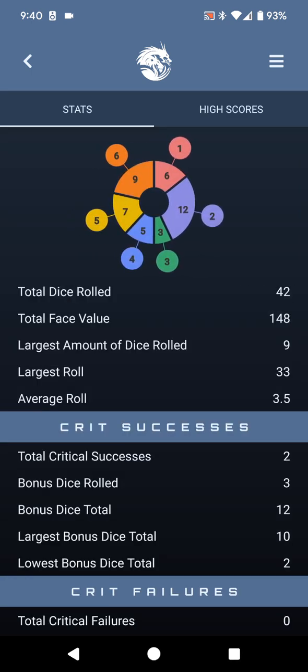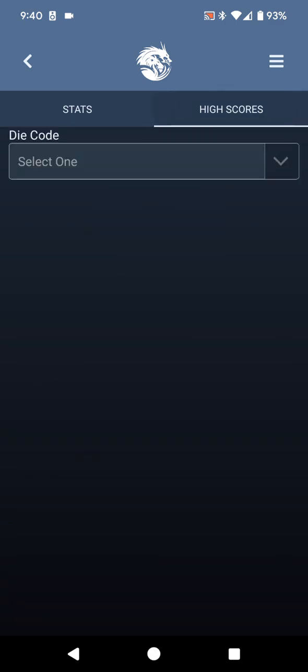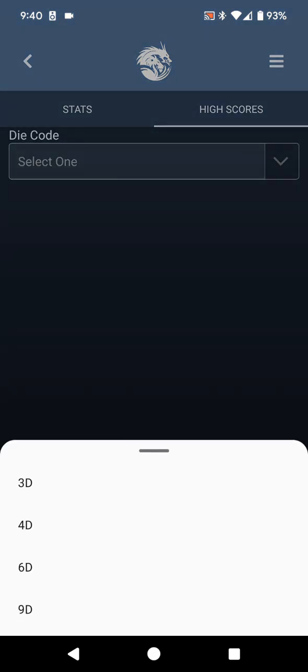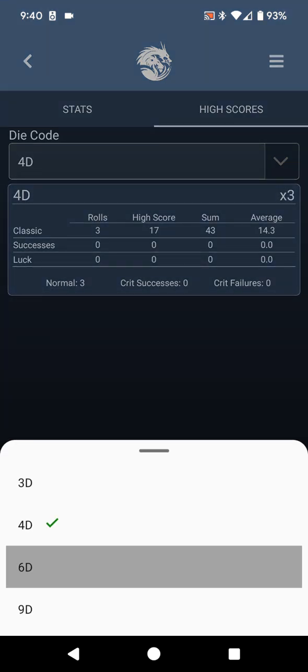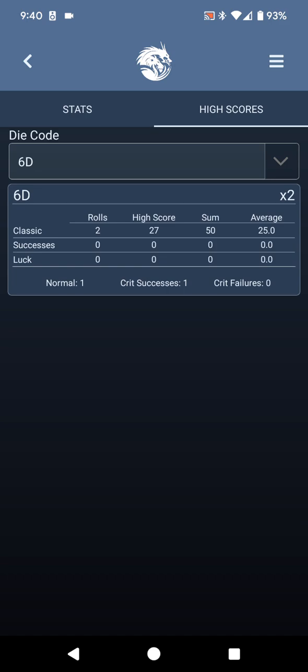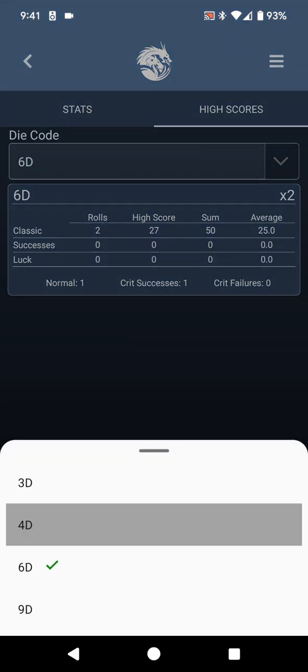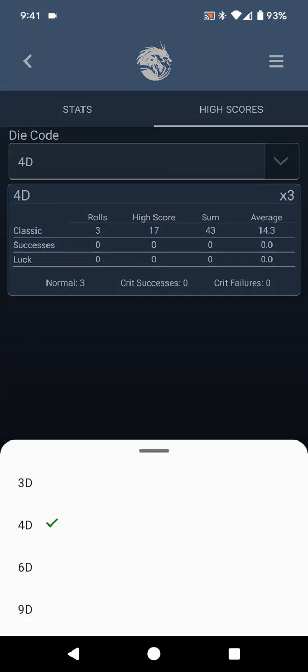I'm going to pop open the stats screen and I'll just show you. We track statistics locally. And then the high scores tab is what I was talking about earlier, where you can explore the actual die code and what you've rolled. I think we were on 60 actually, now that I think about it. Yeah, so 60 looks like it's about the same as 40, just higher numbers.